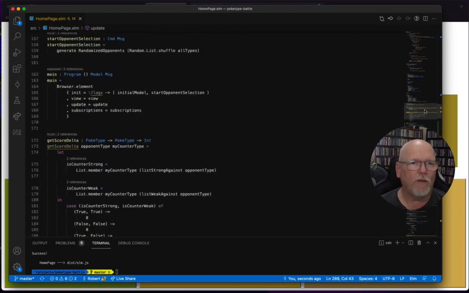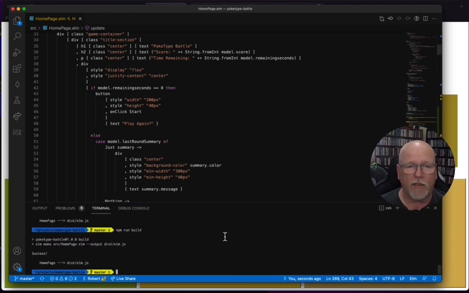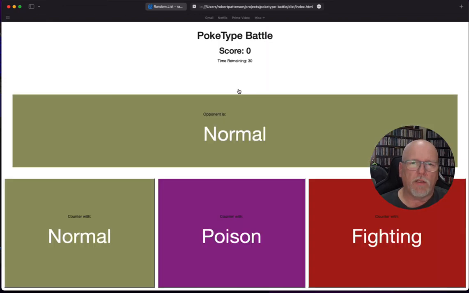Now, lastly, if we look at the view code, I just want to point this out. We already had some stuff in here. Basically, it says, hey, if we do have a last round summary, then please display it. So let's give this a compile and see how it looks. Fingers crossed. I think it should work fine. We compile, we reload the page, and we start.